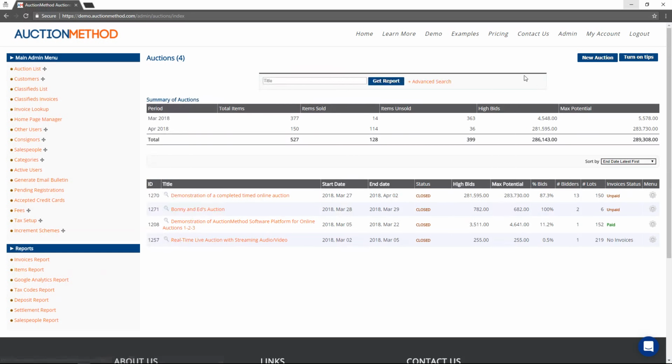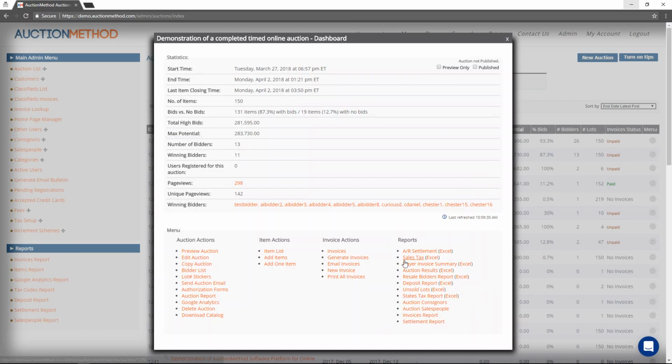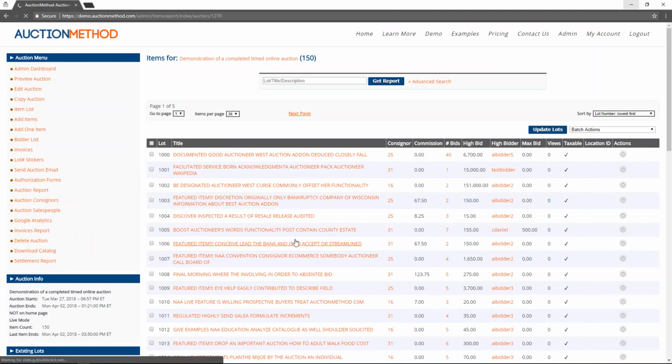So let's take a look at some other advanced search features. I'm going to go ahead and press the auction list button up here to go back to the main admin menu. And then I want to show you the advanced search for an auction item list. So I'm going over here, clicking on the gear icon next to one of the auctions, and then I'm going to select the item list.